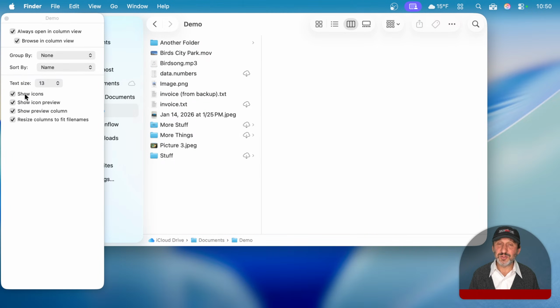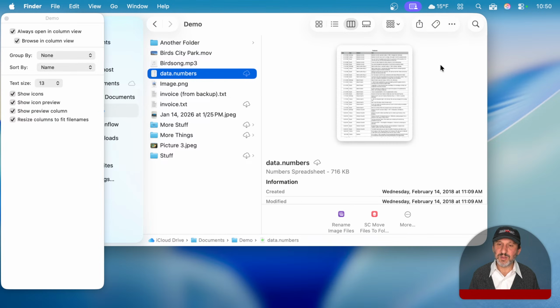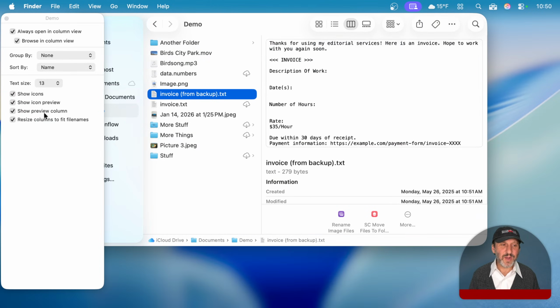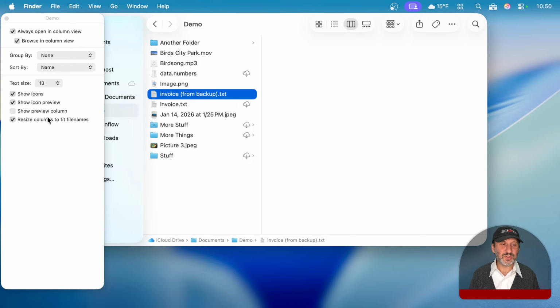You can have just icons off completely if you don't like those. There's also the preview column, which allows you to select a file here and you get the preview of it here on the right. You actually have that for all views. I'll show you here in a second.